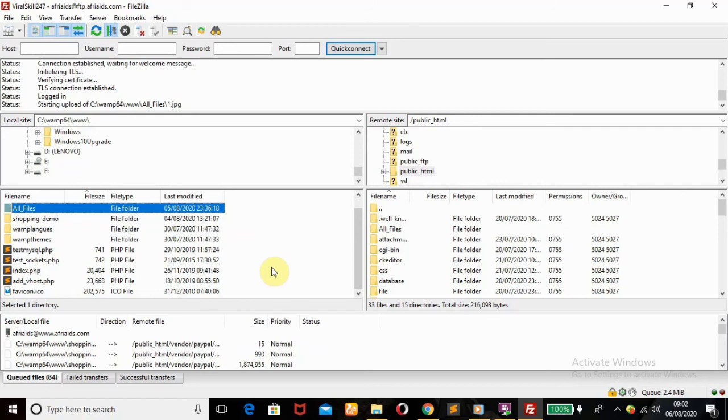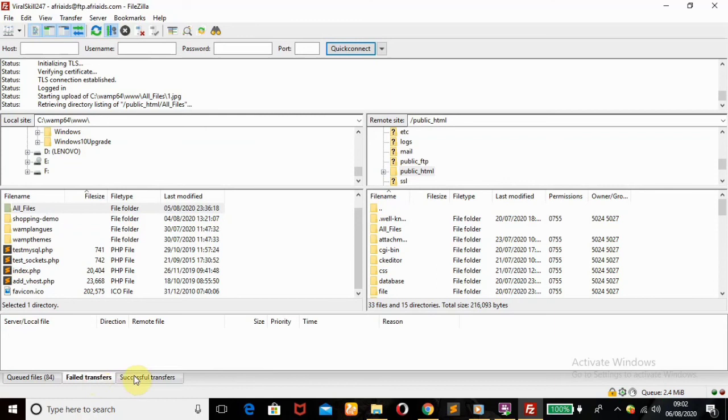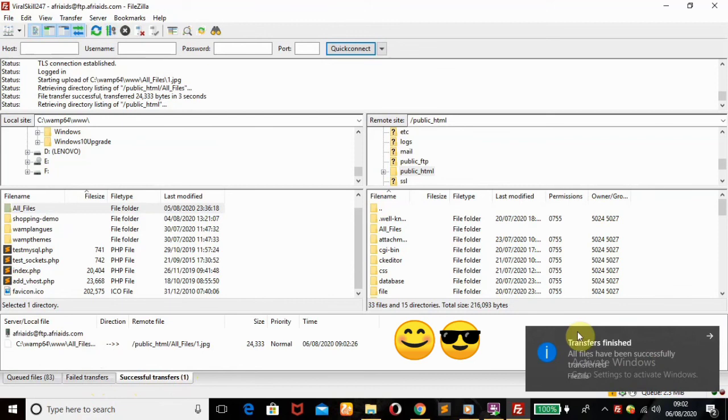Okay, under here, these are queued files. This is failed transfers. Is there any failed transfer? Nope. Successful transfers here. Successfully transferred. So we have successfully transferred the files to our cPanel.